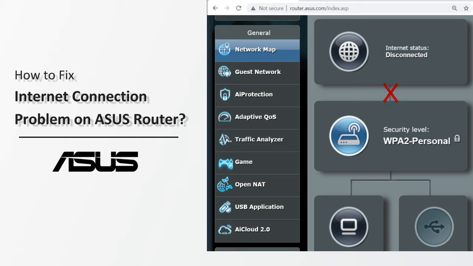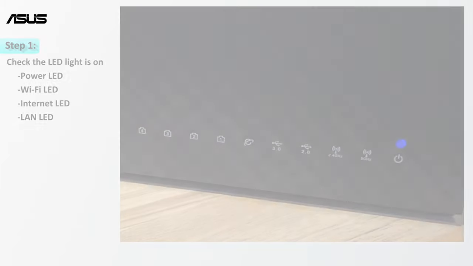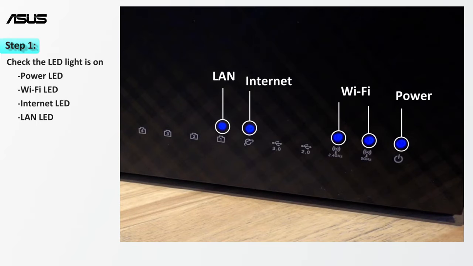When you find your devices, such as computers and phones, can't get internet access after connecting to the router, you can refer to the following steps for simple troubleshooting. First, turn on the router and check if the LED indicators work properly.